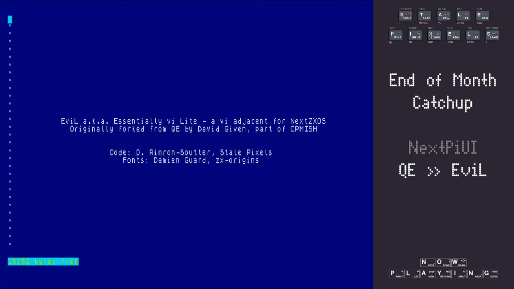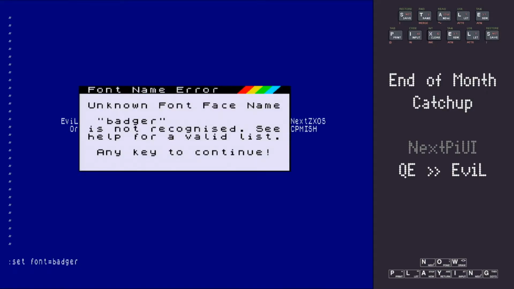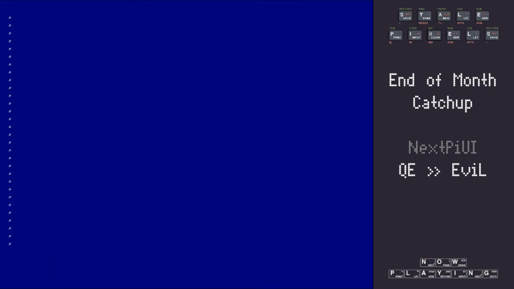And by that I will show you, let's see, set font, oops, I can't type, no surprise to anyone there. Let's set font equal Badger. Unknown font face name Badger, not recognized. Any key to continue. So you can see the telltales of a dialog system appearing. But if I do set font equals 60s, there are lots of built-in fonts.